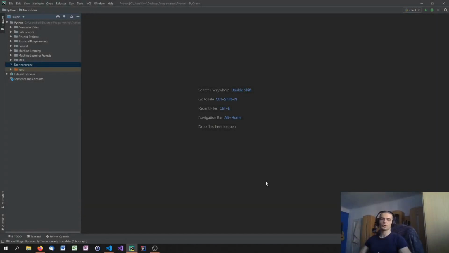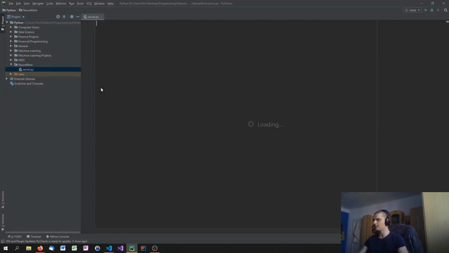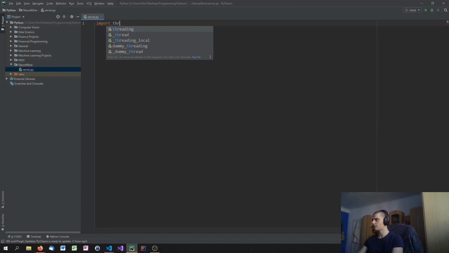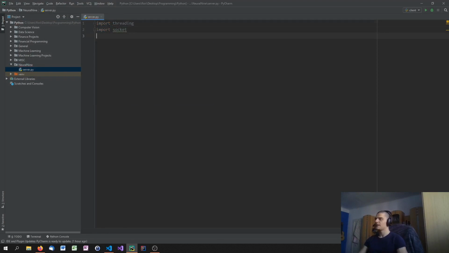Now, the first thing that we're going to do is we're going to create a server file. So we're going to right click onto the directory and create a server.py file. And in here, we're going to import threading and import socket. These are the two modules that we're going to need in this video.